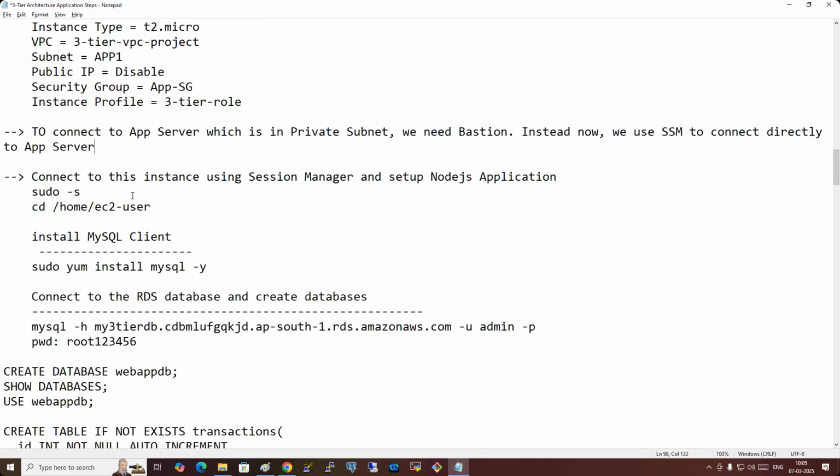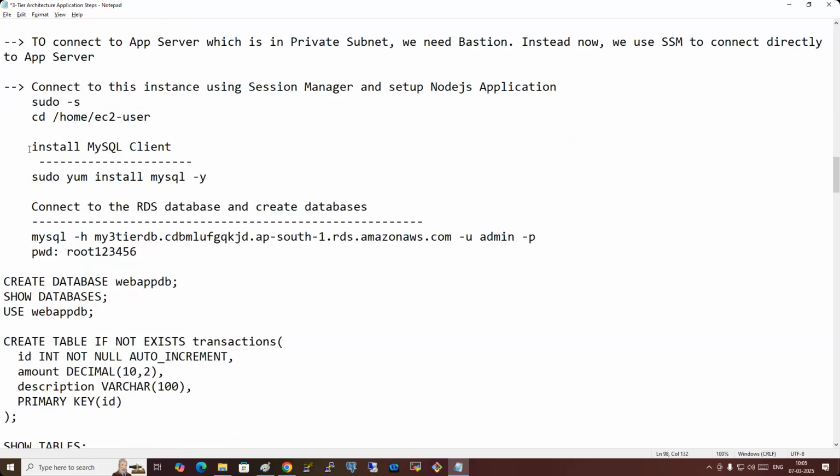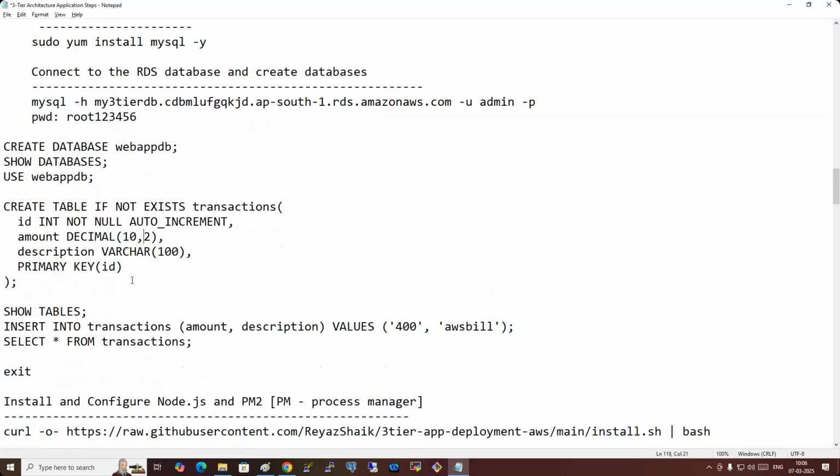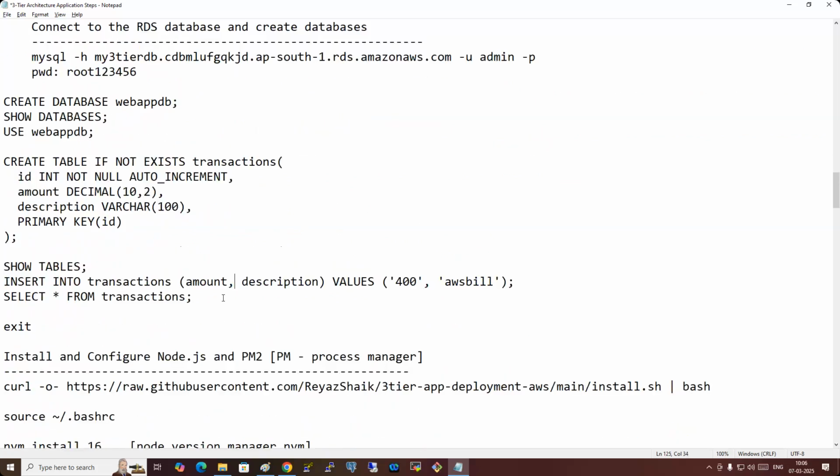Don't worry about it, because the developers know how to run the Node.js applications and all, but I have written the commands. Let's copy, paste, and execute them. First, we need to install the MySQL client. Remember we did that in WordPress? So install the MySQL client, then connect to our RDS in the backend, and then create some sample databases and sample tables and insert some values.